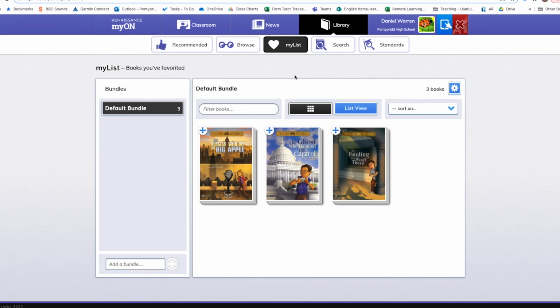Feel free to play around with the other features on MyOn. There's lots on there, and we'll be starting to use it more in your Accelerated Reader lessons, and hopefully some other lessons too in the near future.